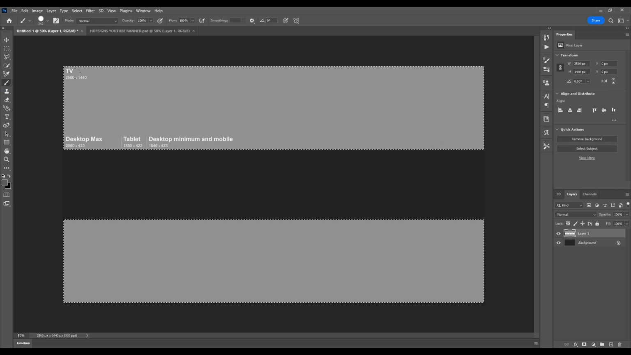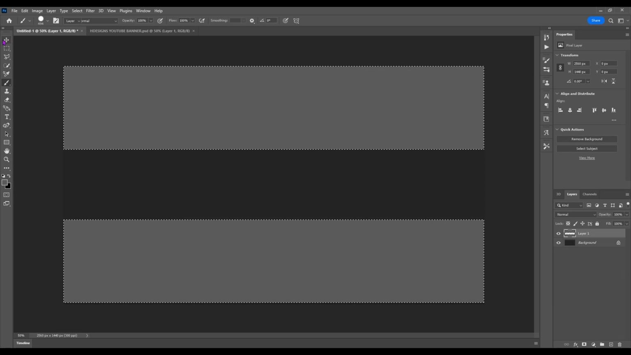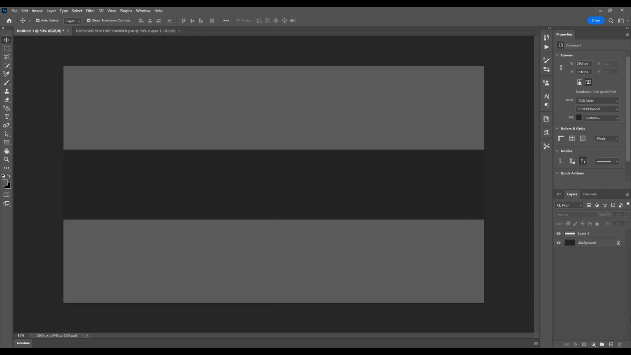Now this is completely optional, but I do it to help me when I'm designing. Select whichever color appeals to you. Once your template is prepared, it's time to start designing.